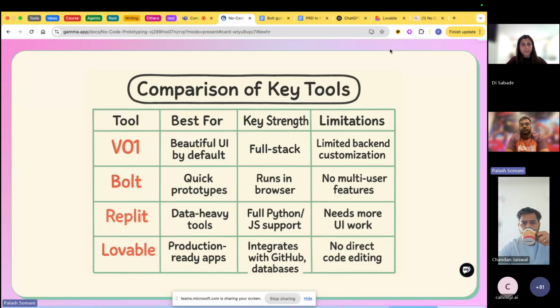Replit is perfect if you're trying to build a SaaS platform or a data-heavy tool. It's full Python and supports JavaScript as well. The UI, however, is not that great. That's why for SaaS products and for data platforms, Replit is a great way to go ahead. But if you're building something much more user-facing and want a more beautiful-looking product, Replit cannot alone satisfy your requirement.